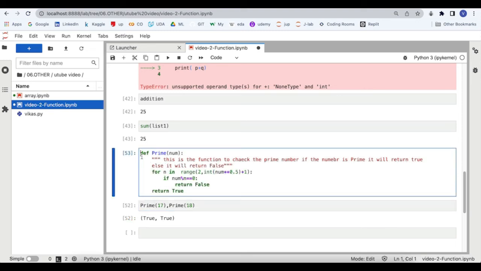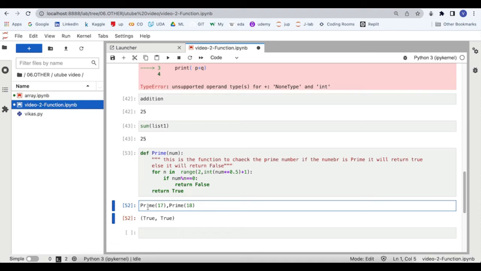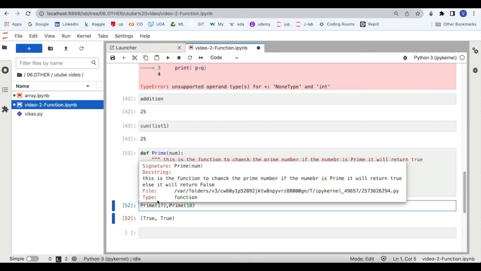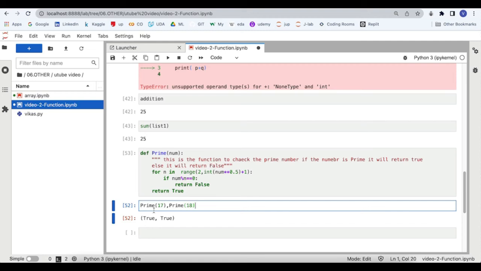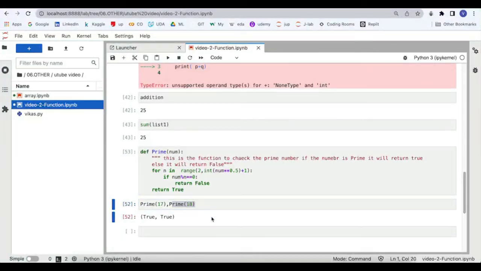Suppose your code is very long and the person doesn't want to read what you have written, he just wants to see what the code is all about. So you can give the description in the docstring. You can see whatever I have written came here: this is the function to check the prime number. If the number is prime, it will return true, else it will return false. It's very clear, and he can check that this is returning true and false.